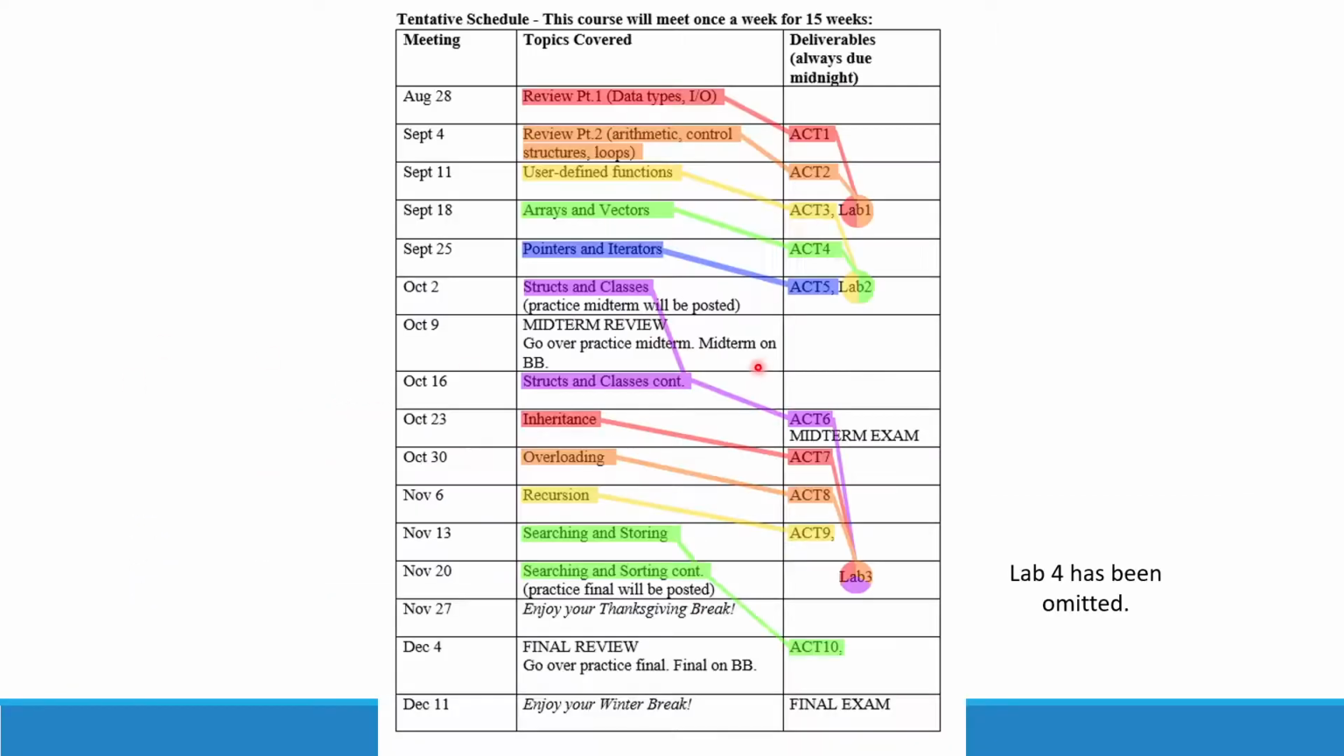So if you look over at our tentative schedule, it's exactly the same as before. We're going as planned, and only one change has been made. You'll see that Lab 4 has been completely omitted from the course schedule.